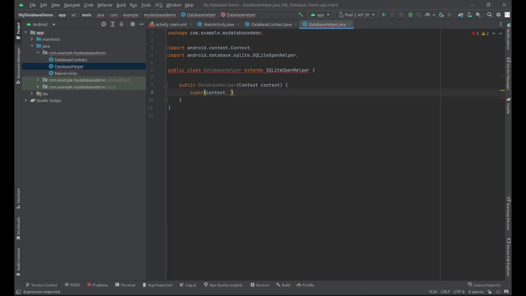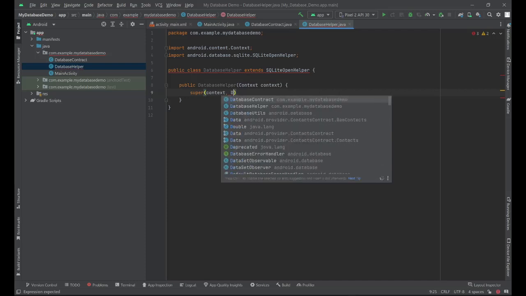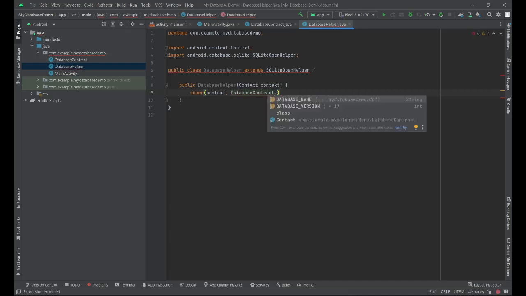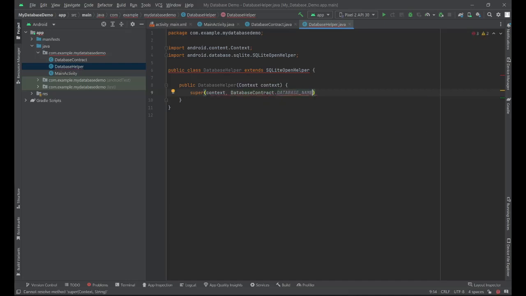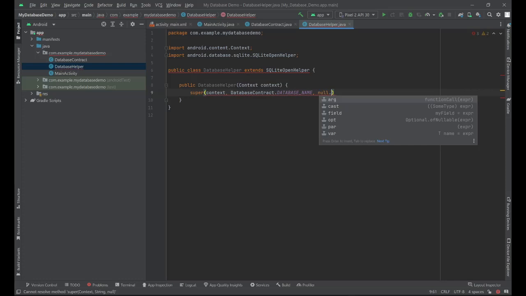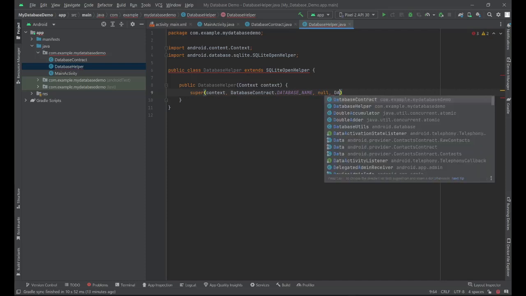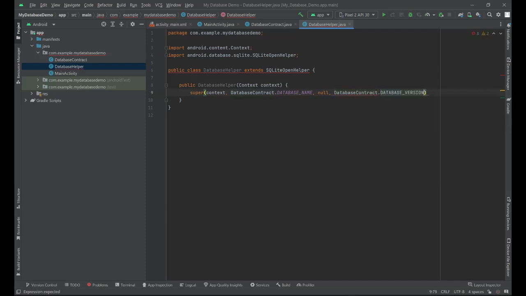So the parameters would be the context and then the database name. The database name is under our database contract. So we call our database contract class, that database name. And then the second parameter could be null, and then the next is our version. So database contract that database version, then semicolon. As you can see, it still turns red. We need to implement the on create now.